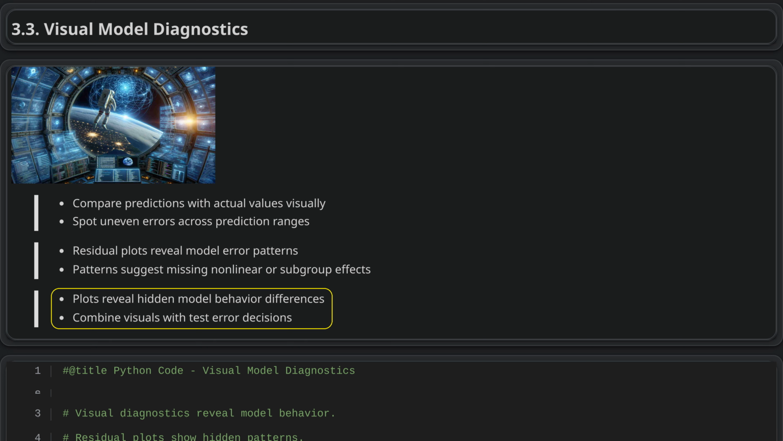Visual diagnostics help compare regression models by showing patterns that overall error scores can hide. Two models may have similar average performance, but one may make large mistakes for certain groups or situations. By revealing bias, uneven errors, and unreliable regions, visual checks complement numerical metrics and support choosing the model that is most trustworthy in real use.